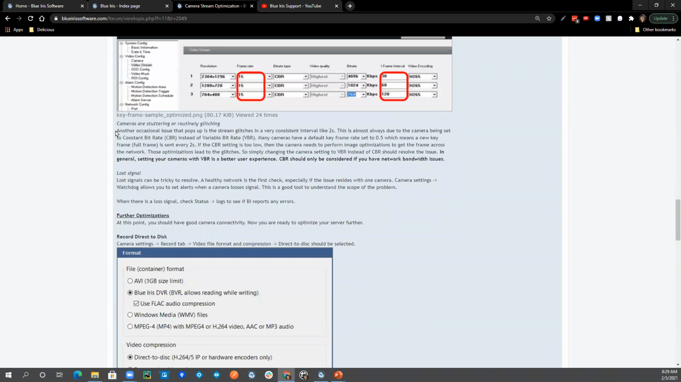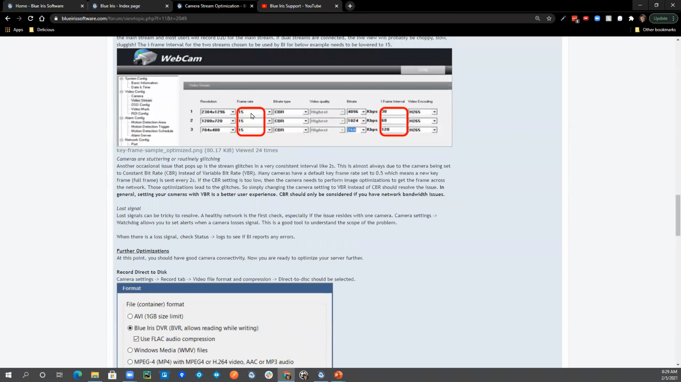Okay. This comes up every so often: cameras stuttering or routinely glitching. And this has to do with the keyframes as well. Say the keyframe interval is 0.5. So the scenario at the top, 15 frames per second, iframe is at 30. So the keyframe interval is 0.5. That means you get a keyframe every 2 seconds.